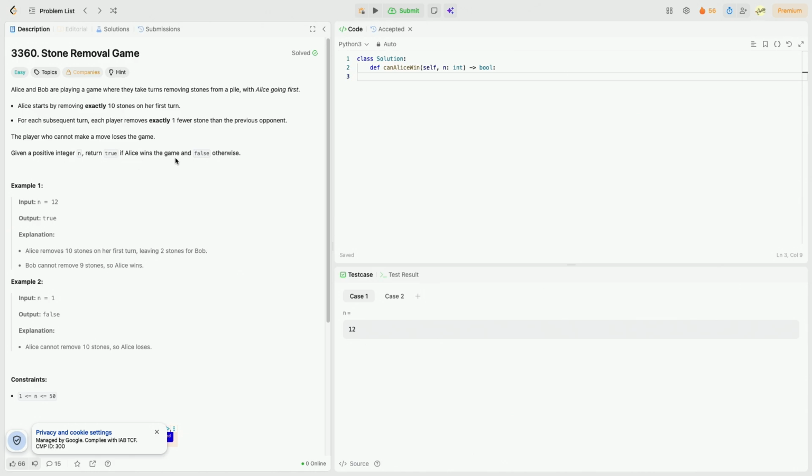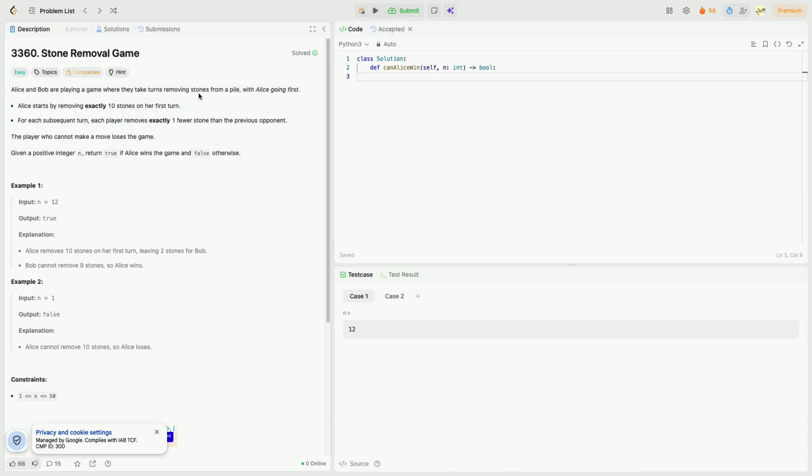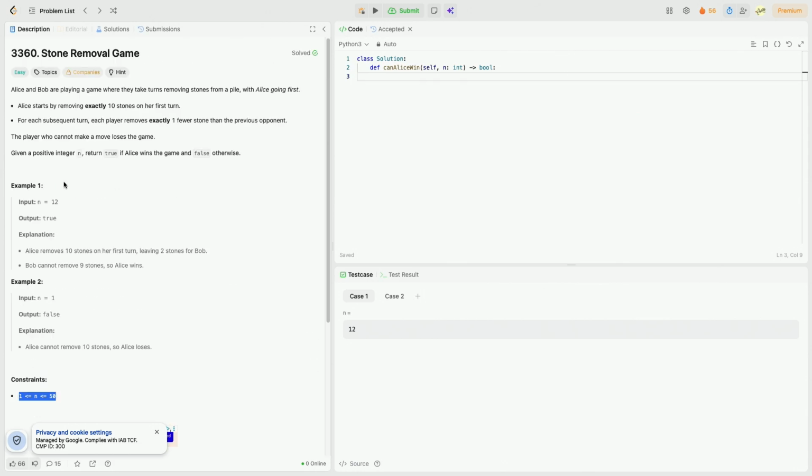Okay. So this looks like something we could implement straight away with an iterative approach where we let each player take a turn, and when one player cannot take a turn, we would just abort and return true if that player was not Alice, otherwise false. And the constraints are, well, our input value n is between 1 and 50.